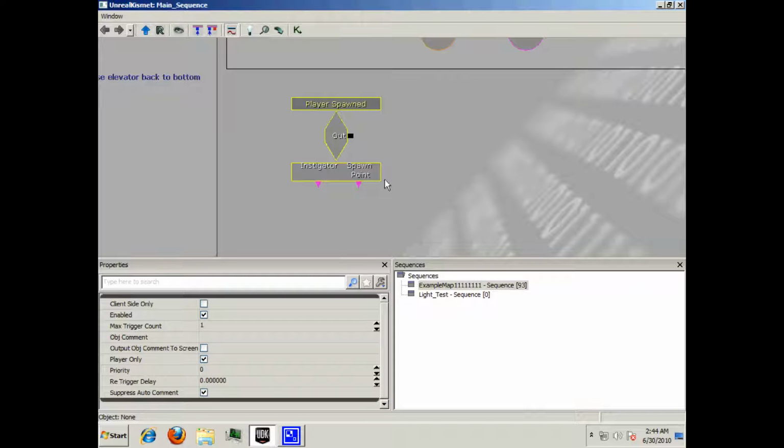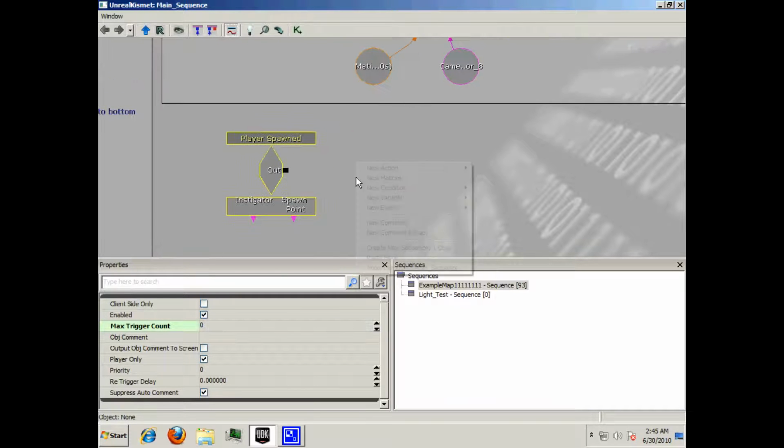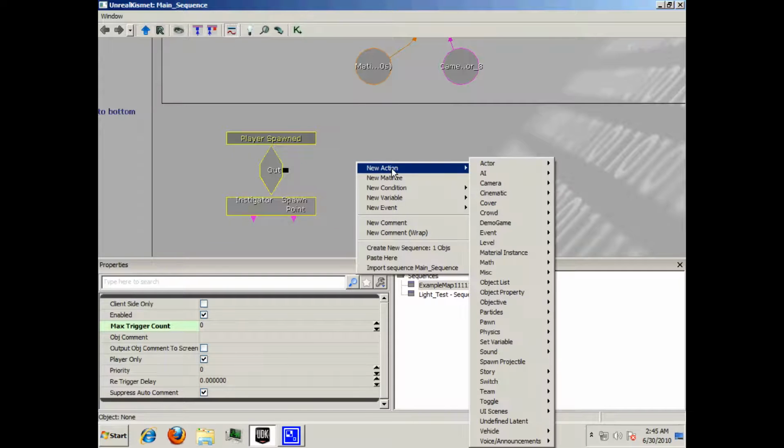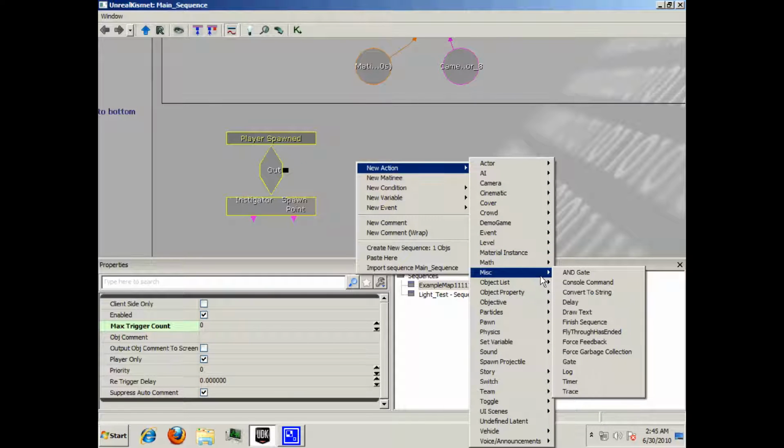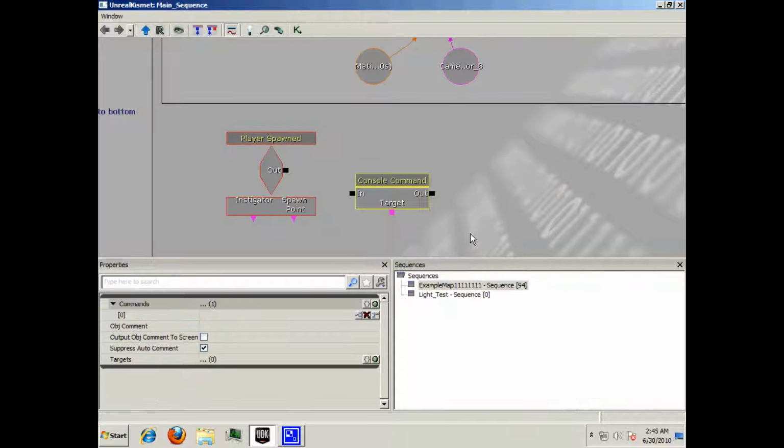Okay, we're gonna drag this up here. Okay, after that, set the max try account to 0 for infinity, okay. After that is done, go to new action, misc, it's right here, I lost it for a minute, new action, misc, and console command. New action, misc, console command.